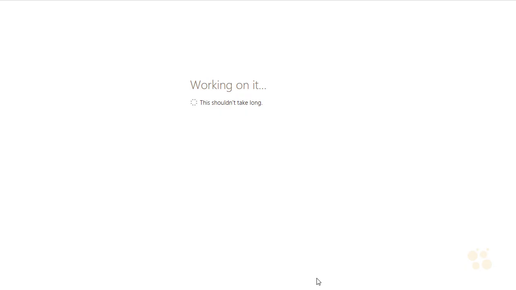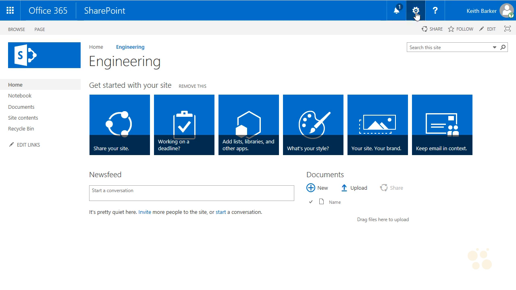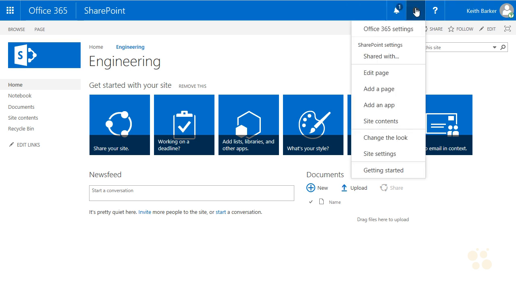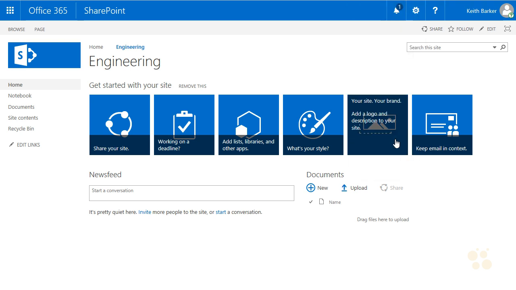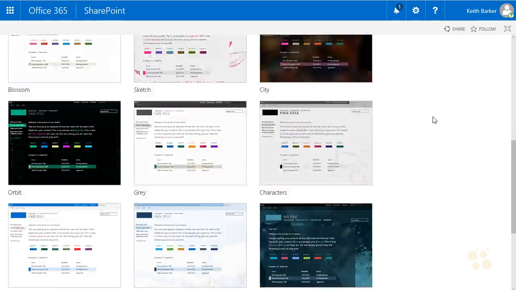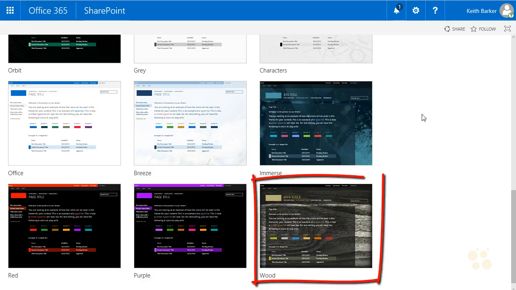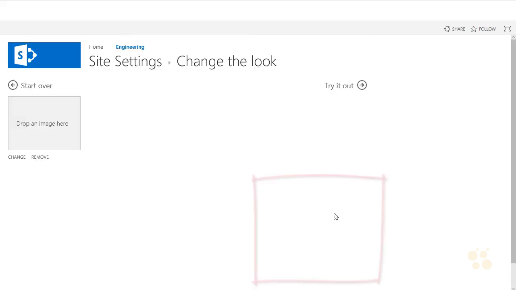So now we're looking at the engineering subsite. If we wanted to change the look and feel of this subsite, we could go ahead and do it in all the ways we've done previously. I'm going to use the gear and then change the look. So we can change the look and feel here. Let's go ahead and grab this one right here, the wood look.